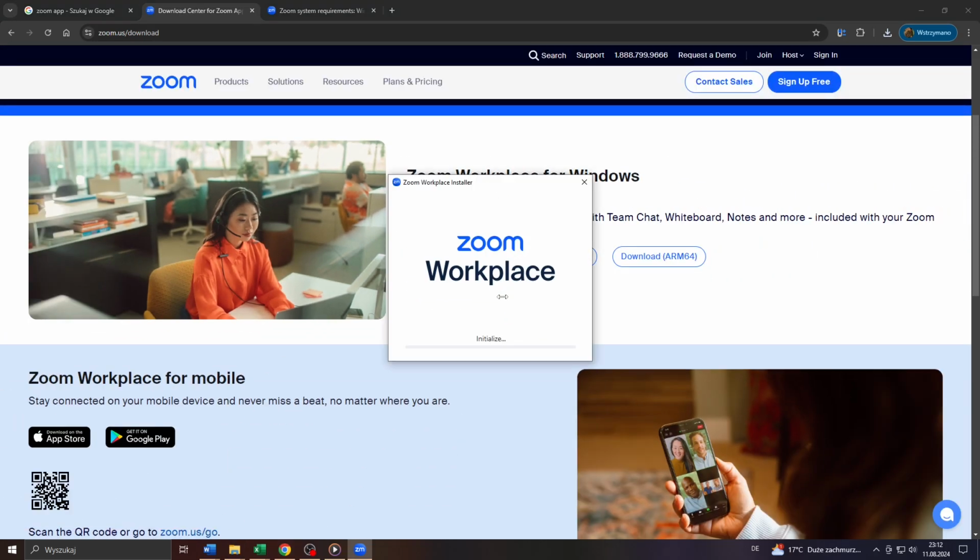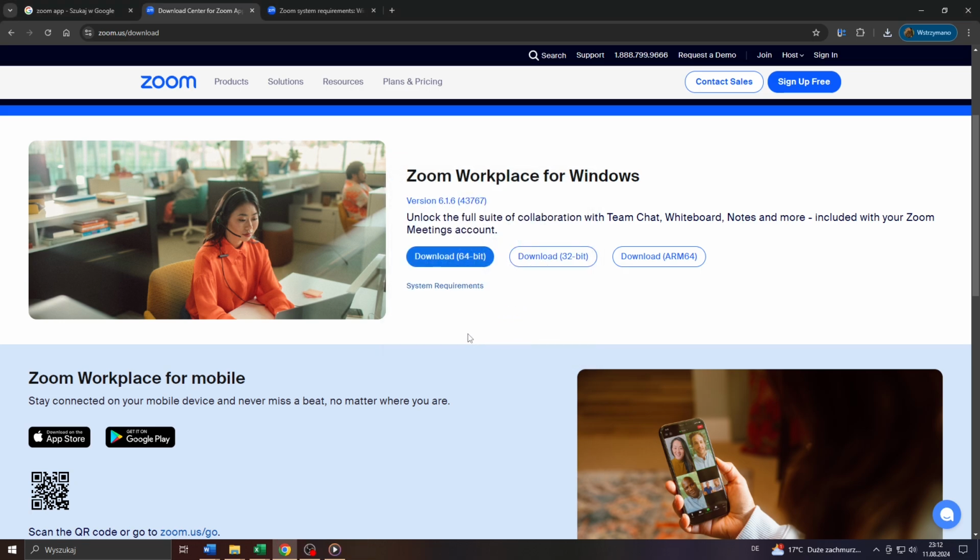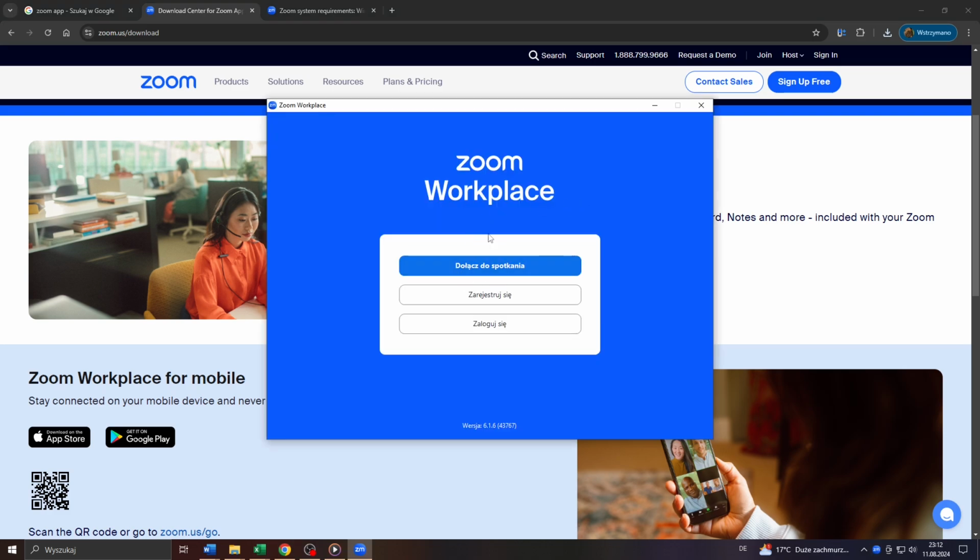So once the download launcher has been downloaded on your computer, head over to your output folder and launch the installation process. Installing Zoom shouldn't take you more than up to a few seconds. I'd say it usually goes pretty fast. Wait for your computer to finish installing, and once Zoom has been installed on your computer, you will be given the opportunity to sign up for a free account to use Zoom on your computer.